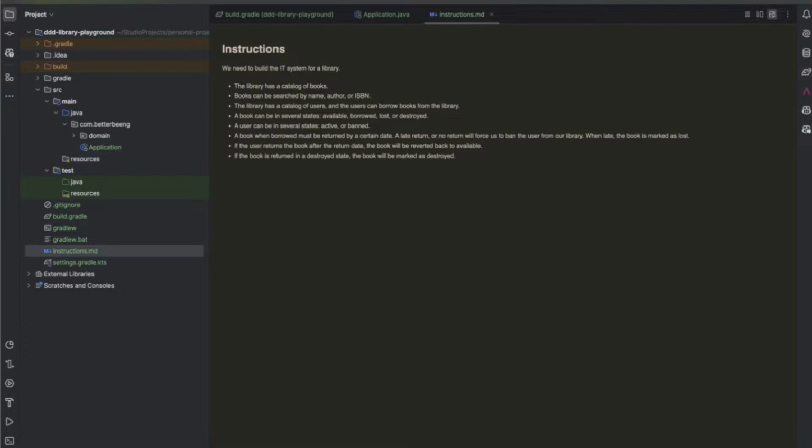Right, so today, what we're going to try to do is to build a very basic and simple example of a domain. And the domain is basically the IT system of a library. This library has a pretty simple use case as of today. They have a catalog of books. Books can be searched by name, author, or ISBN. The library has a catalog of users, and the users can borrow books from the library.